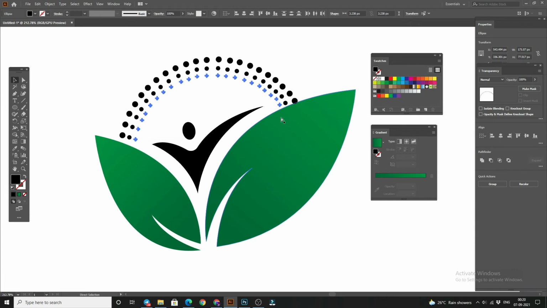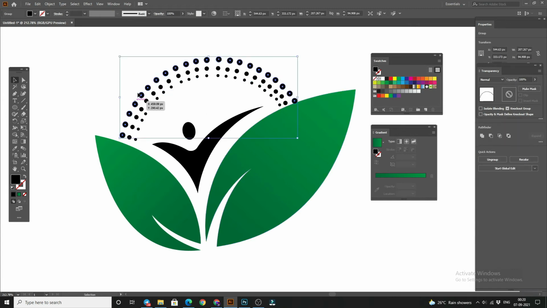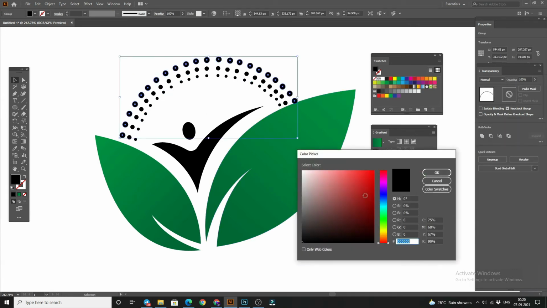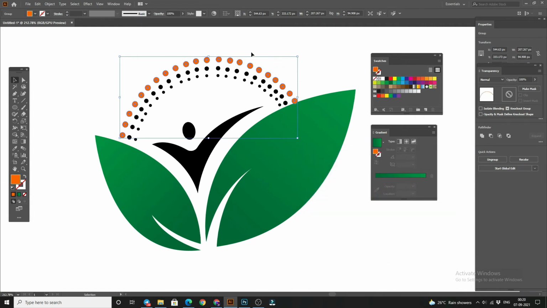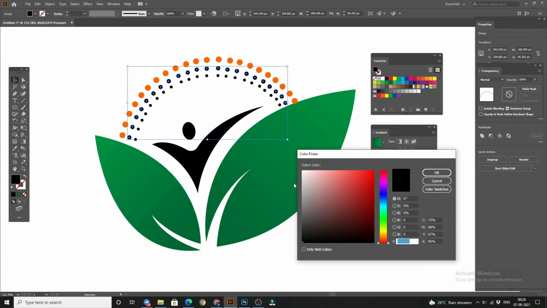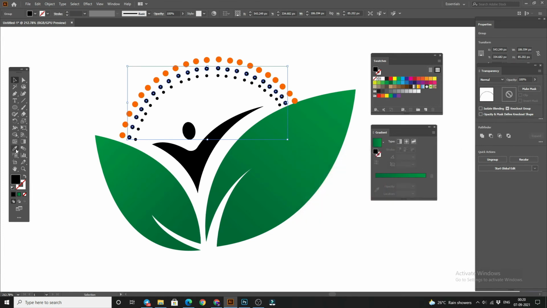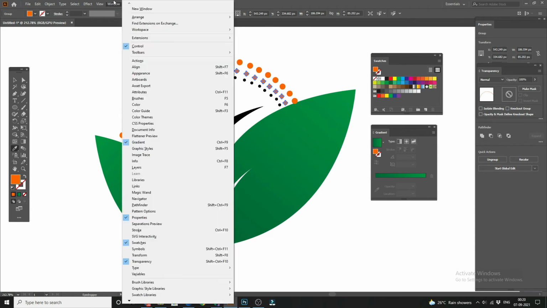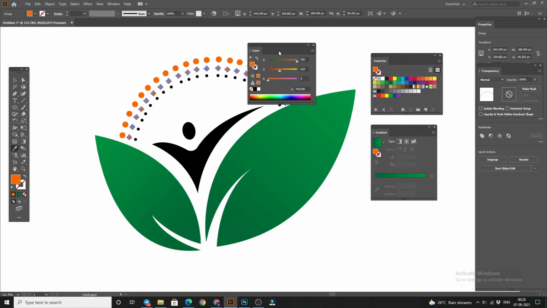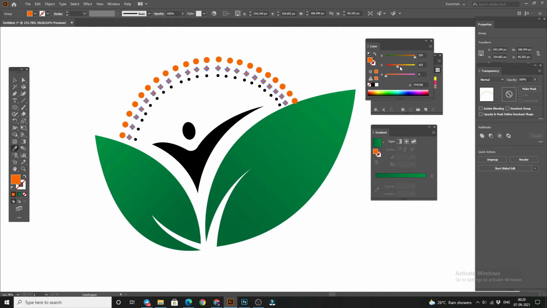Make it group again. Now take this and give reddish color in this shape, and in this shape we can give this color, but we have to make it a little bit light. So go to window panel and select color here, and from here we can make it a little bit light. Go here to the three dots and take CMYK colors from here. Now you can adjust it a little bit.